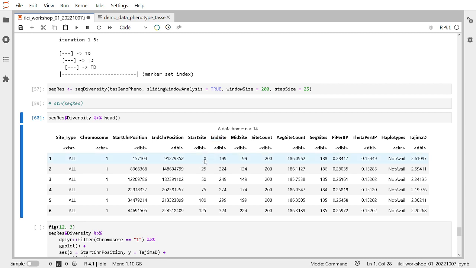That would be, again, index to start at 0 in TASSEL. So that would be marker number 1, and then marker number 200. And then you have a mid site, that's just the midpoint, the median between the middle point in that window. And then how many are found, so window size 200, 200. And then average site count is how many markers were found for each one of those, if there's NAs or so.